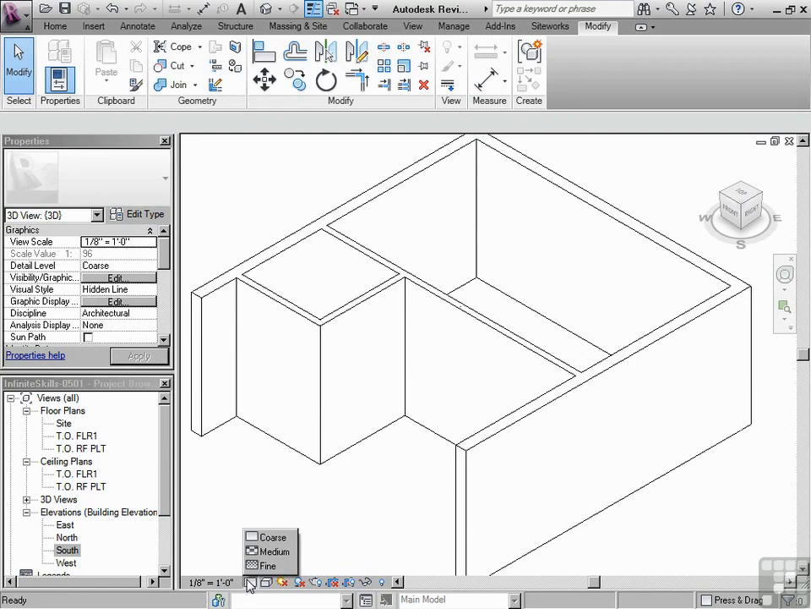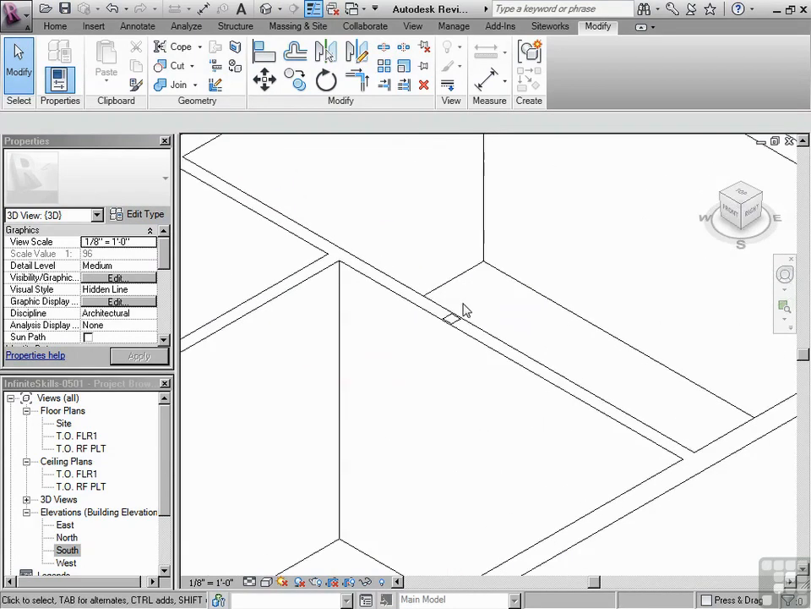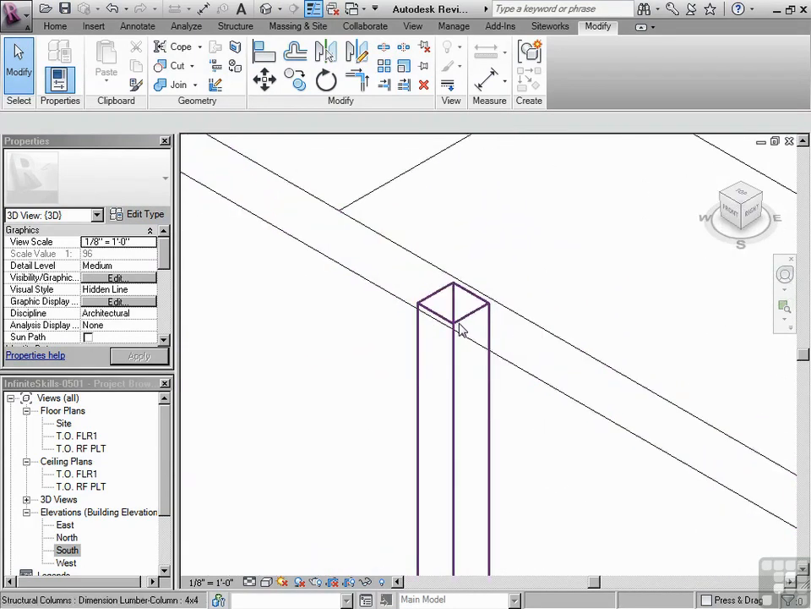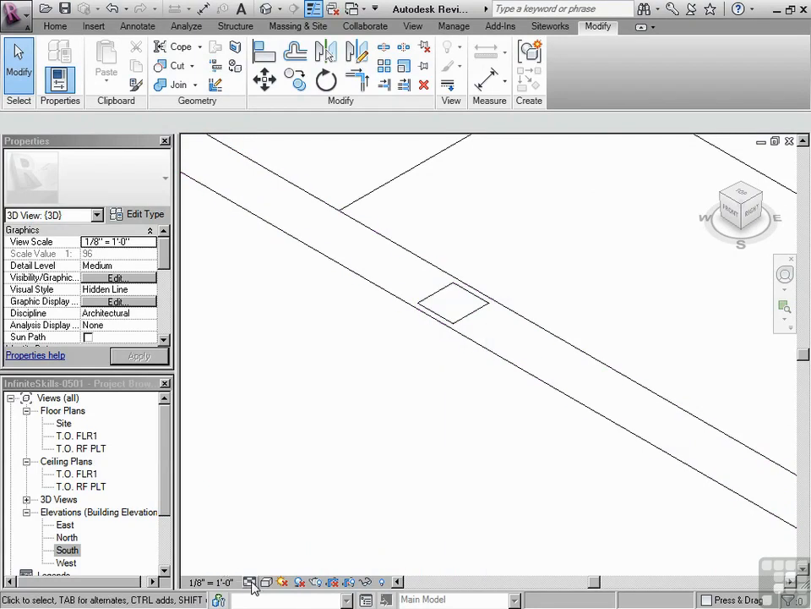Now it's a very subtle change. Let's do this again, and I want you to keep your eye on the column. So there's medium. Let me just zoom in here. So you can see right now that the column is a rectangle. What if I were to change that to coarse? Well, now it's just a point.